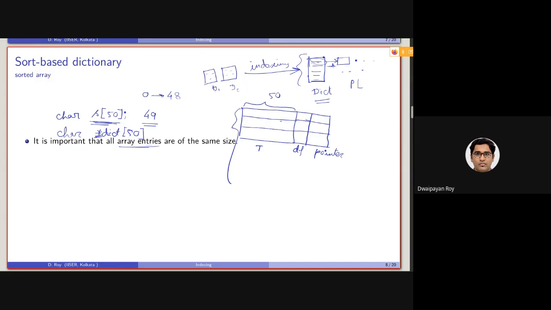Now, consider a term we are storing. So we have declared a maximum size of say 50. We are assuming that all the terms that we will be storing in this dictionary will have a size less than or equal to 49. Because the last index, as I hope you can remember, is reserved for the null character to get stored, right?